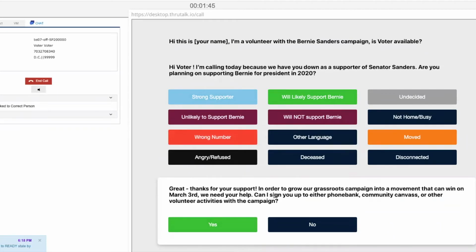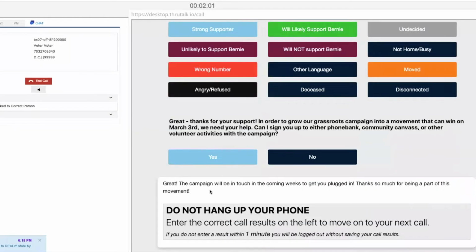In order to grow our grassroots campaign into a movement that can win on March 3rd, we need your help. Can I sign you up either to phone bank, community canvas, or other volunteer activities within the campaign? I'd be interested in phone banking. Awesome. Thanks so much. The campaign will be in touch with you in the coming weeks to get you plugged in. Thanks for being a part of the movement. Talk to you soon.